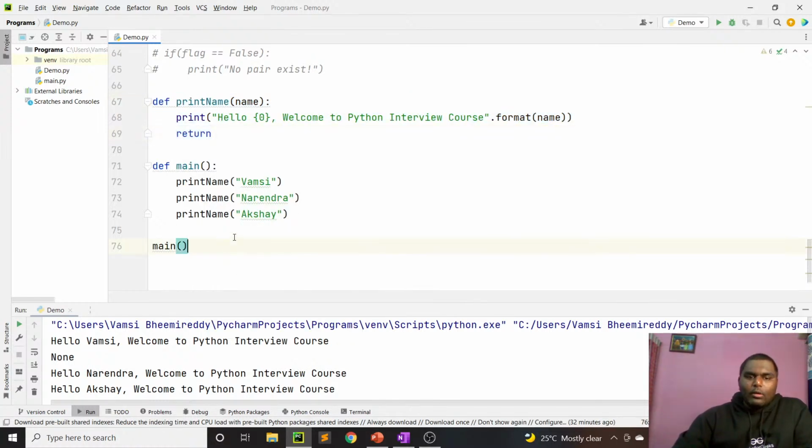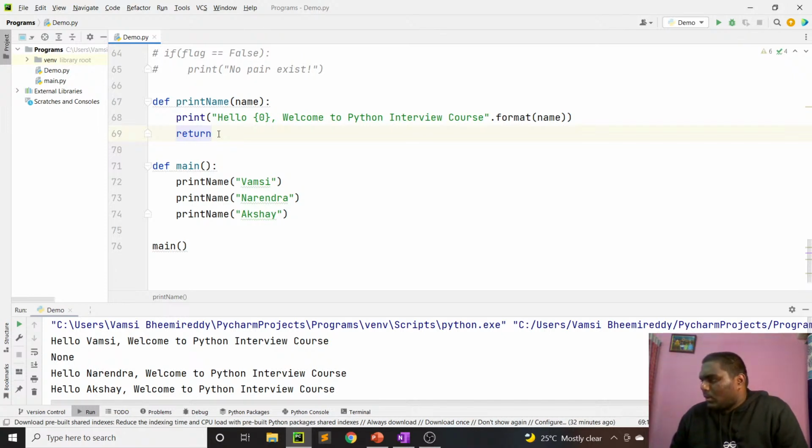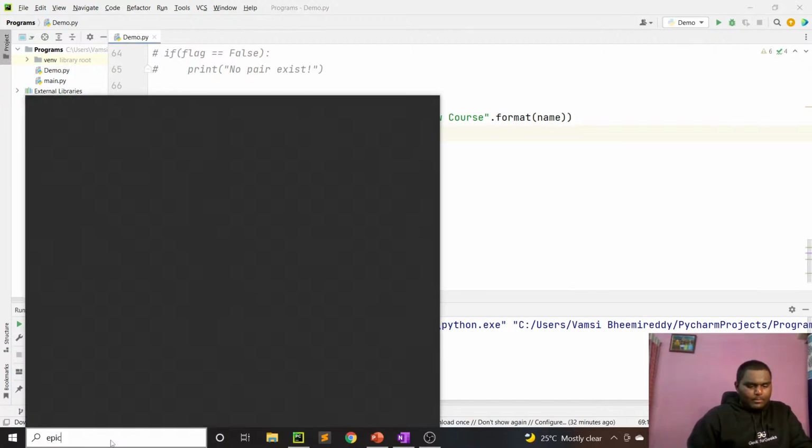Here is one drawback with functions: it uses extra space, which we call stack memory. What is the stack memory? Let me open the pen.